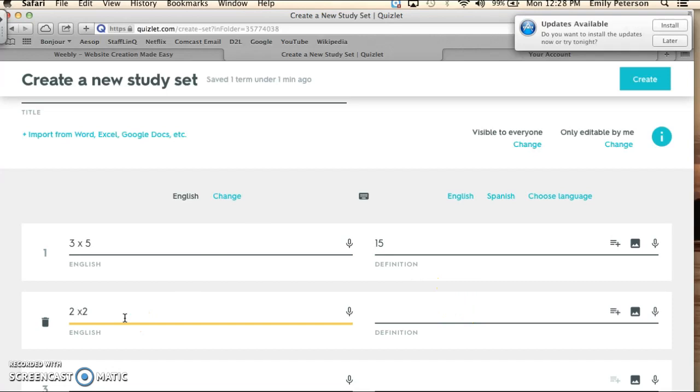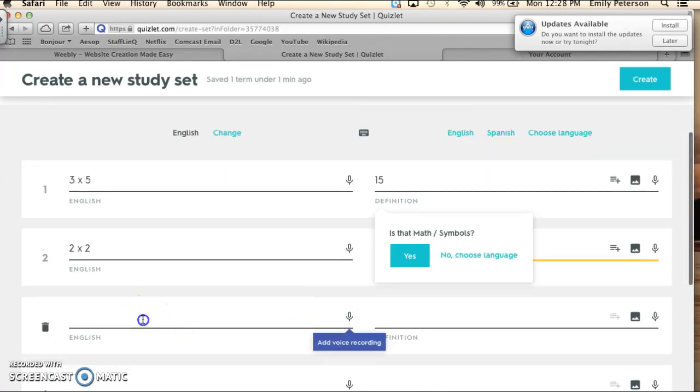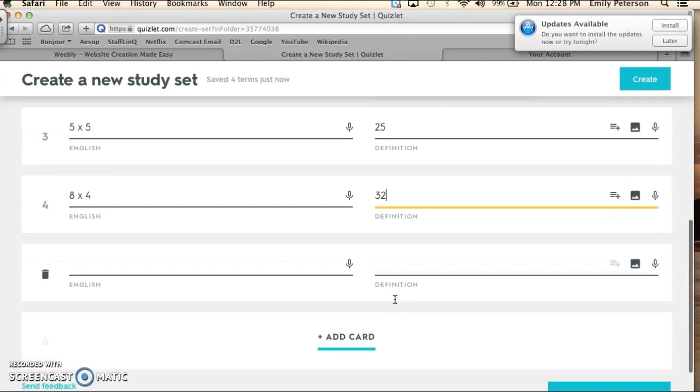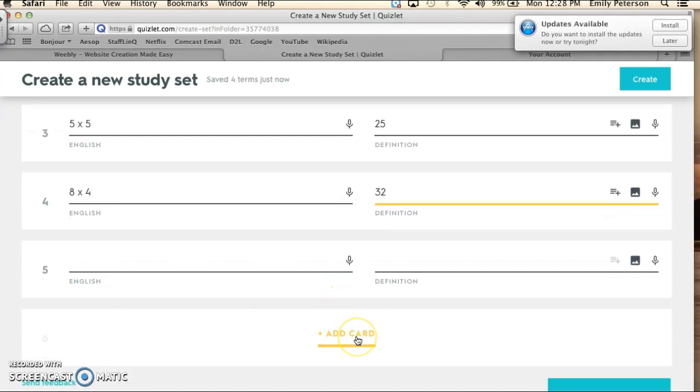Just doing simple ones. 2 times 2, 4, 5 times 5, 25, 8 times 4, 32. And you keep going. If you wanted more than 5, you would just hit add card. I'm just going to do 5 for now. So here, one more. I'll do an easy one. 1 times 1. 1.